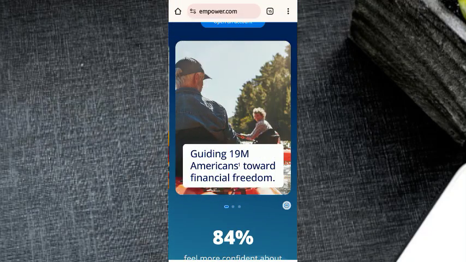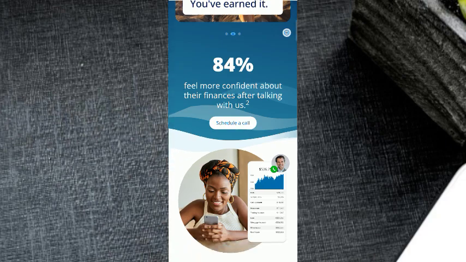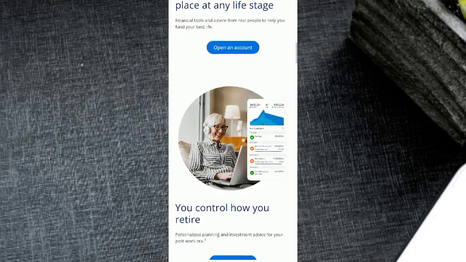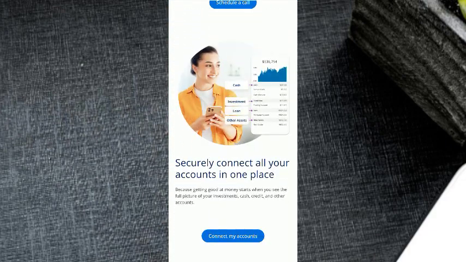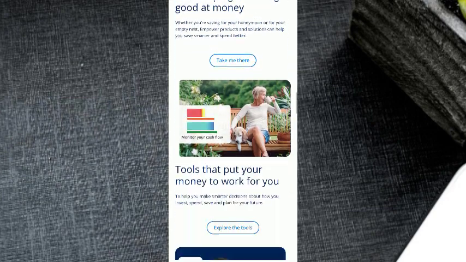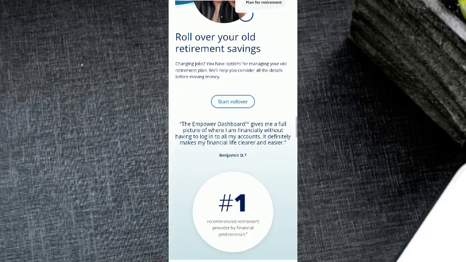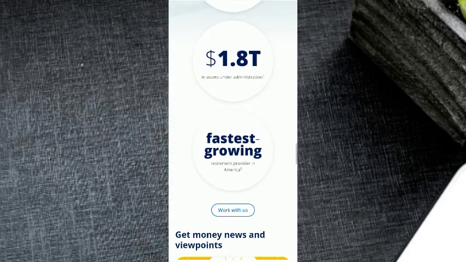Are you tired of too many notifications from Empower? Well, let's quickly adjust your email and alert settings so that you only get what matters. Today's video, I'm going to show you how to customize email and notification preferences on Empower.